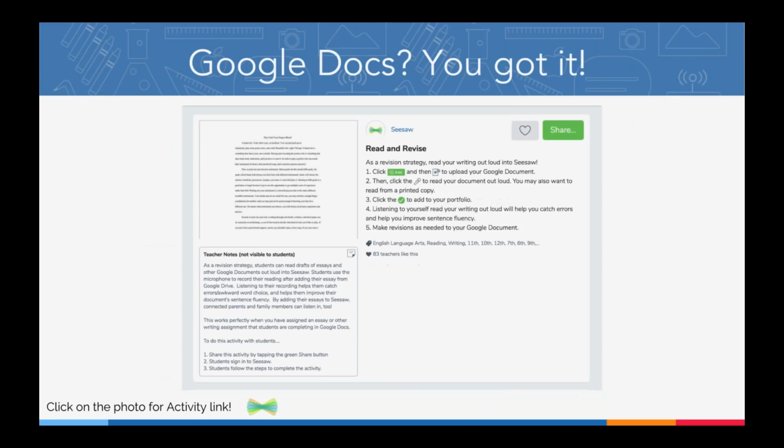Or I would often have my students put their papers from Google Docs into Seesaw so that they could have an opportunity to practice reading them aloud. That's a strategy that helps them catch a lot of errors and kind of evaluate their own sentence fluency by reading aloud. And that was big kids, of course, and that's something I was having them do, but you'll find lots of reasons probably why you could have your students pulling in files from Google into Seesaw.